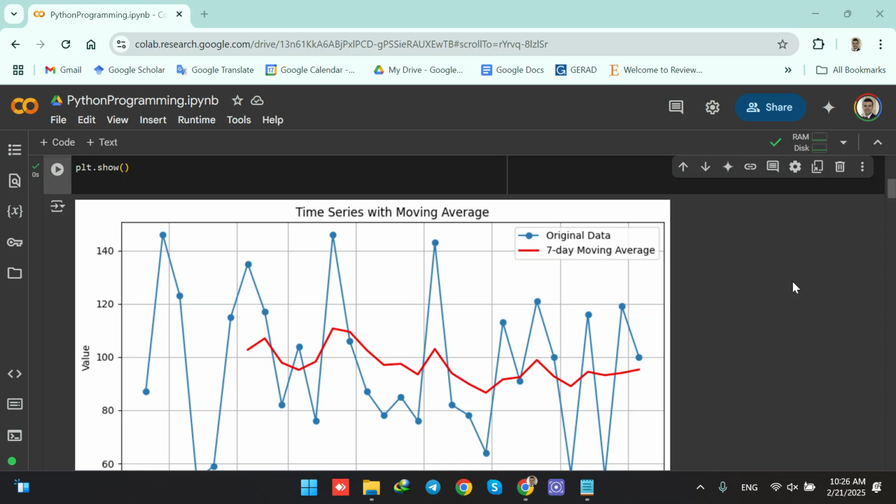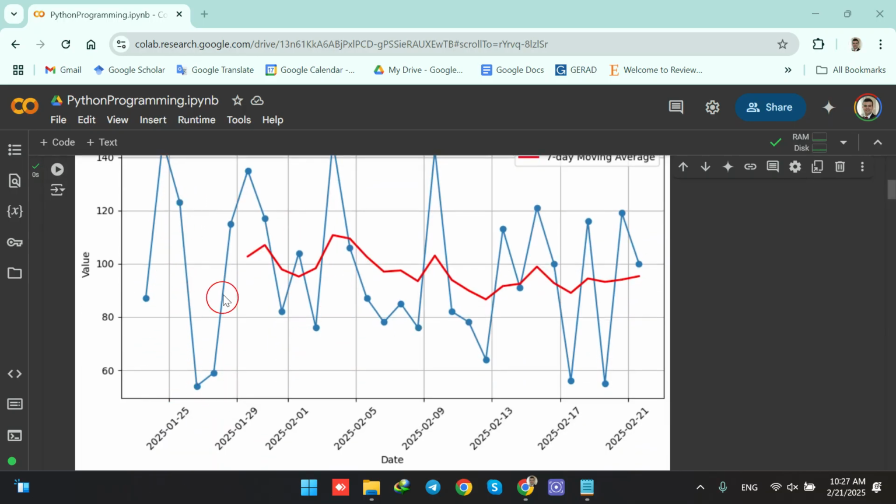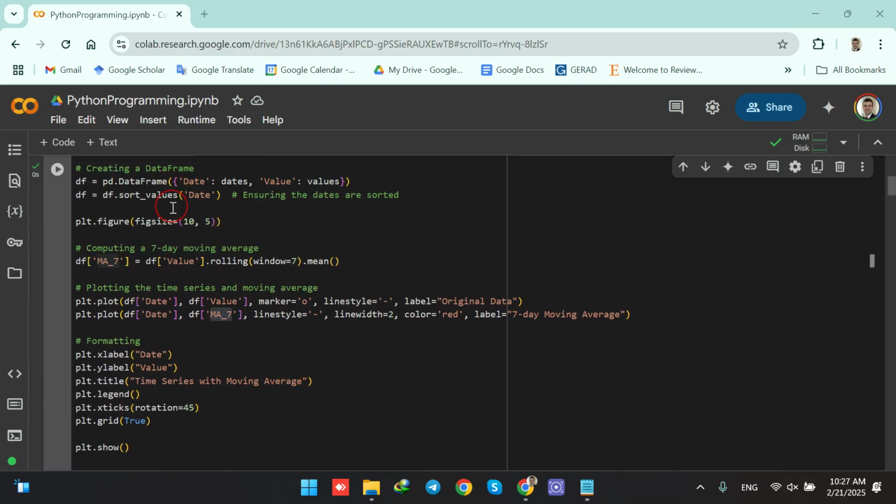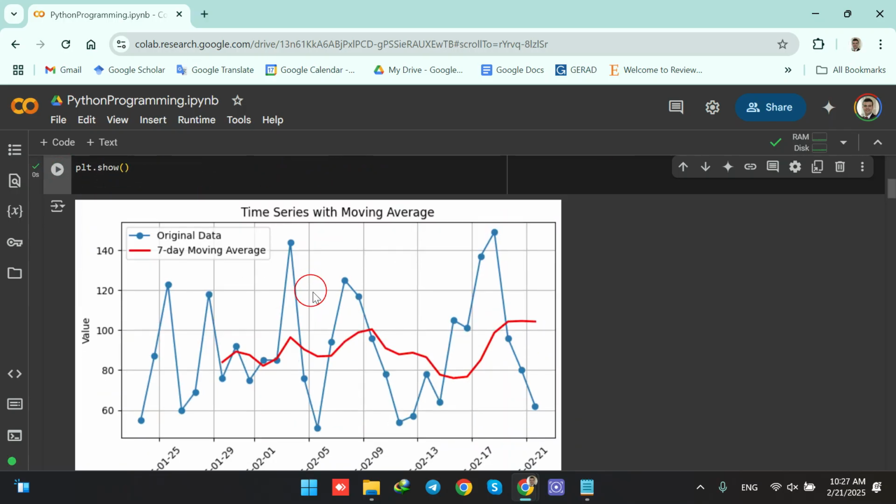Welcome back. In today's video, we are going to talk about time series with moving average. So here you see the blue line. Let me make the figure a bit smaller. If I have it 8 by 4, okay, it's better.